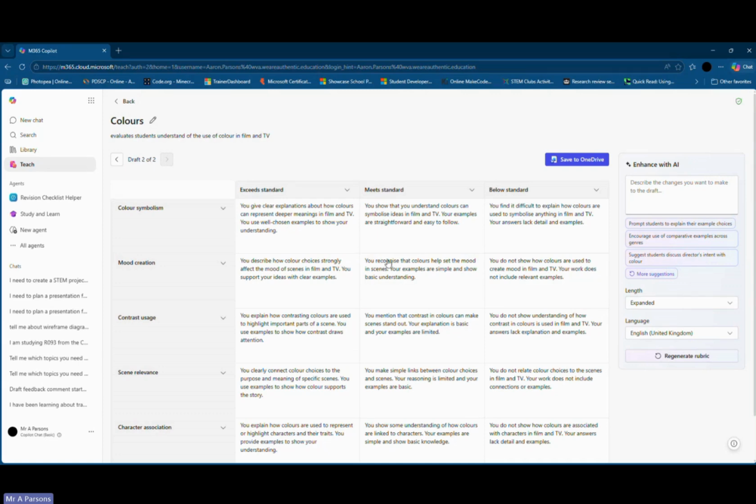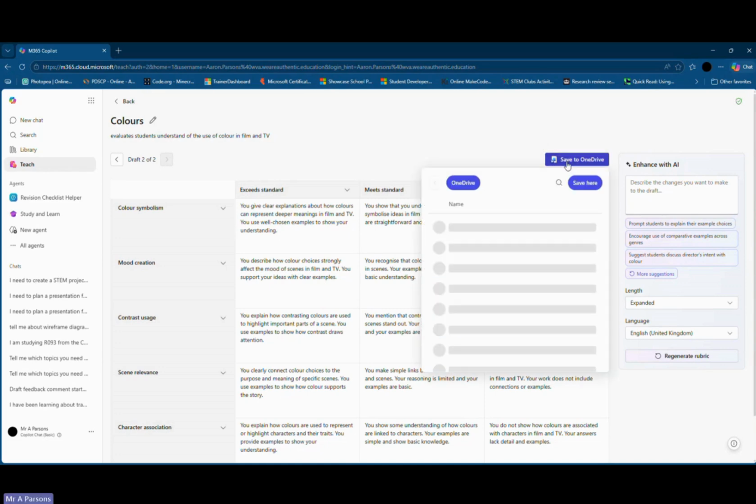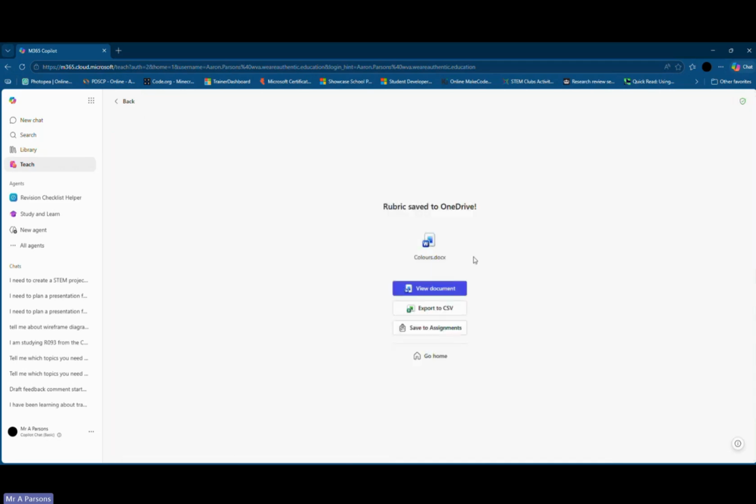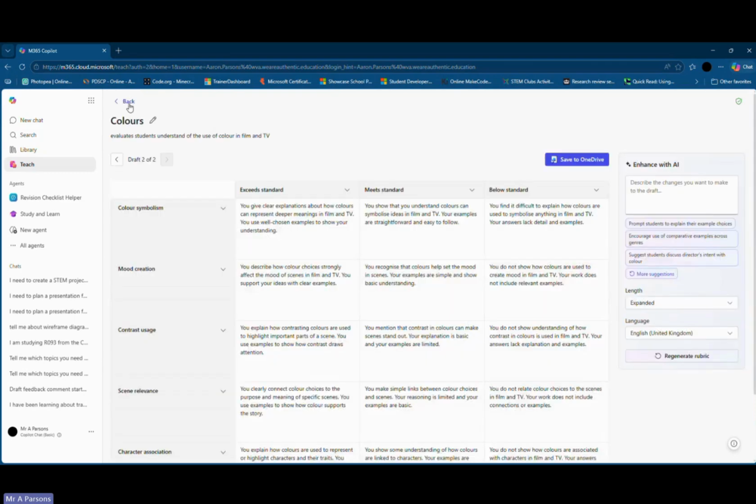But once I've done that, I've been through and I've checked it, it's saved to OneDrive. So that's just going to stick that generally in there. And that saves that as a Word document for me. But what I get after that is I can export it as a CSV. So I could edit it and I could import that to Teams, or I can save it straight to assignments on Teams. And what that means now is when I set up an assignment on Teams and I go to assign rubric, I can pick this from my list of rubrics. It's already there within 30 seconds to 2 minutes, depending on when within its refresh cycle it is. That's there and it's waiting for me.